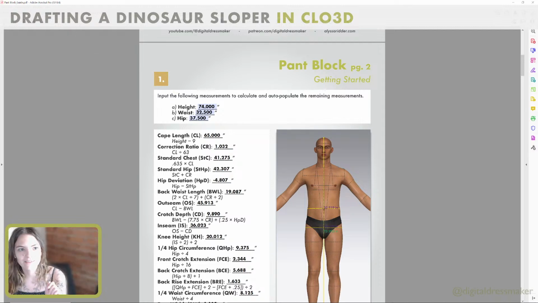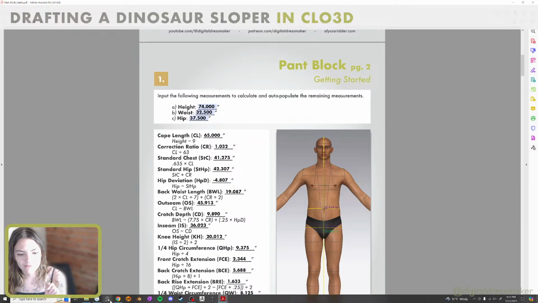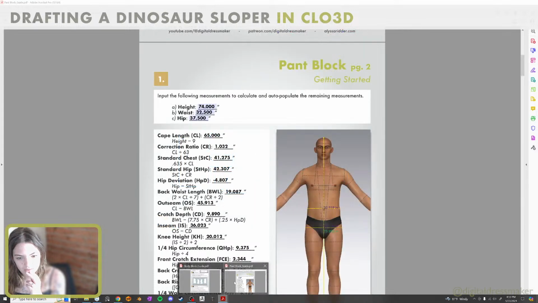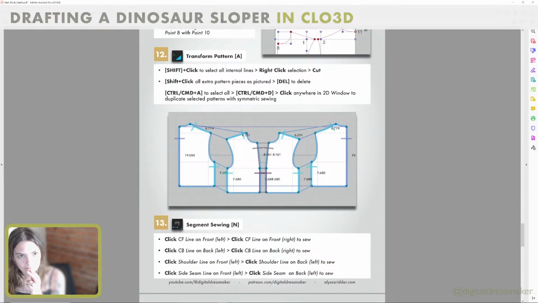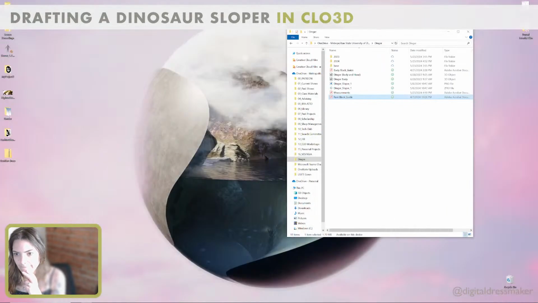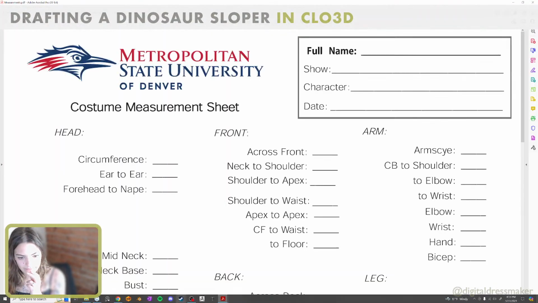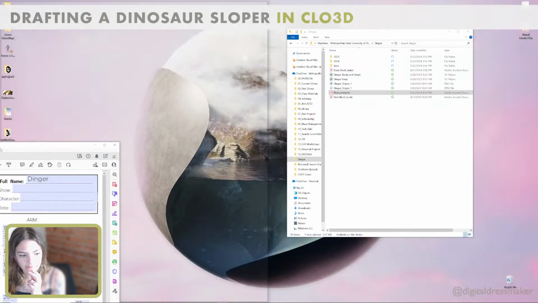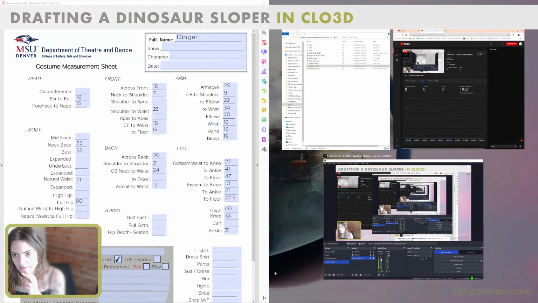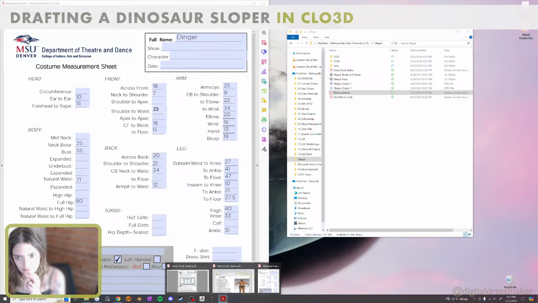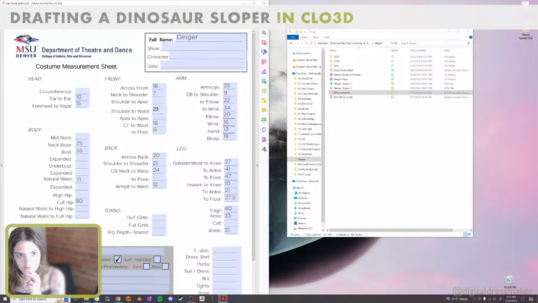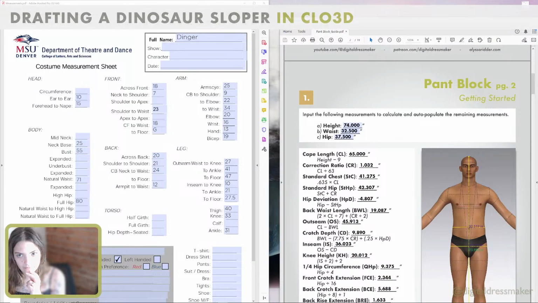So let's go find those measurements. I think I had them open in a separate document. Where'd they go? There's my body block, there's my pant block. Just put them here. Here we go. All my personal information. We love it. Okay. Oh, because he's here. Okay. All right.